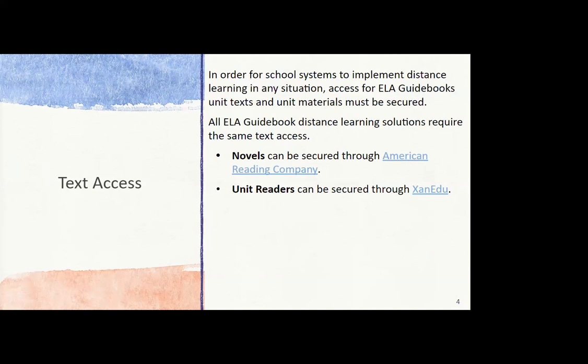We know that text is at the center of instruction, and that access to complex grade level text is our most powerful lever of equity for our students. Many districts were implementing guidebooks well, but only had a class set of text. And when schools shut down, the inability to send students home with their required novels and unit readers left teachers with little choice in how to convert to high quality curriculum in a distance learning model.